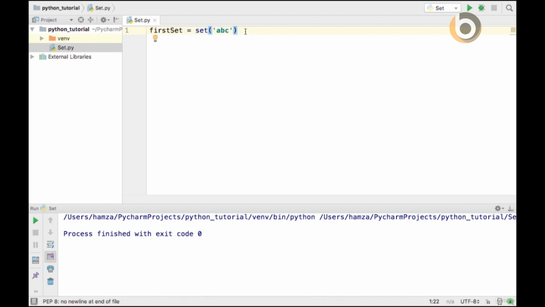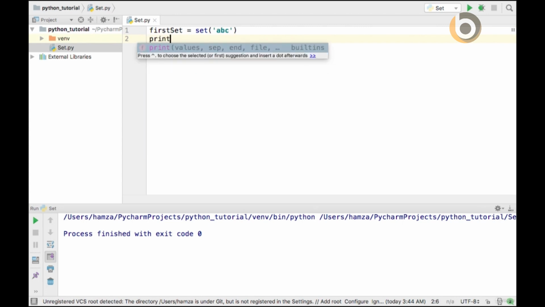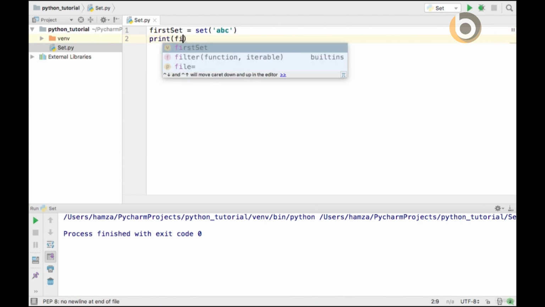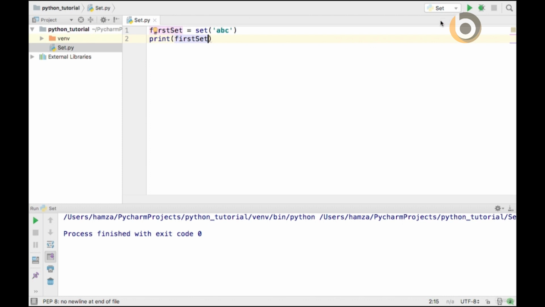So I will just quickly print the variable first set and we will see the output. Print first set. As you can see in the output, it printed a set with three elements B, A, and C. And we know that sets are unordered, that there is no sequence in set. So it is without sequence.